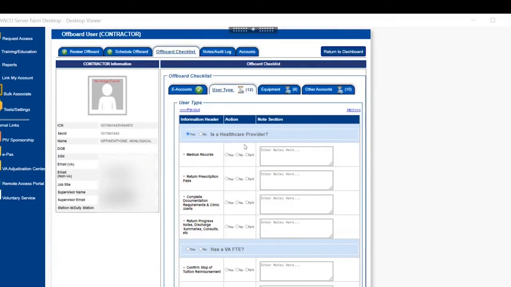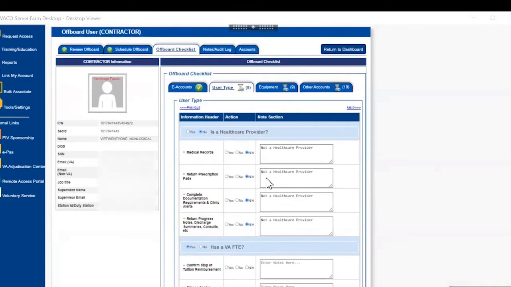When a user selects no to the question, the section will automatically populate and all the data fields will be marked as NA with a substantiated reason in the notes section. If needed, a user can manually change some of the automatically generated responses by clicking on the associated action tile with yes or no, and then making a change to the notes section based on their response.